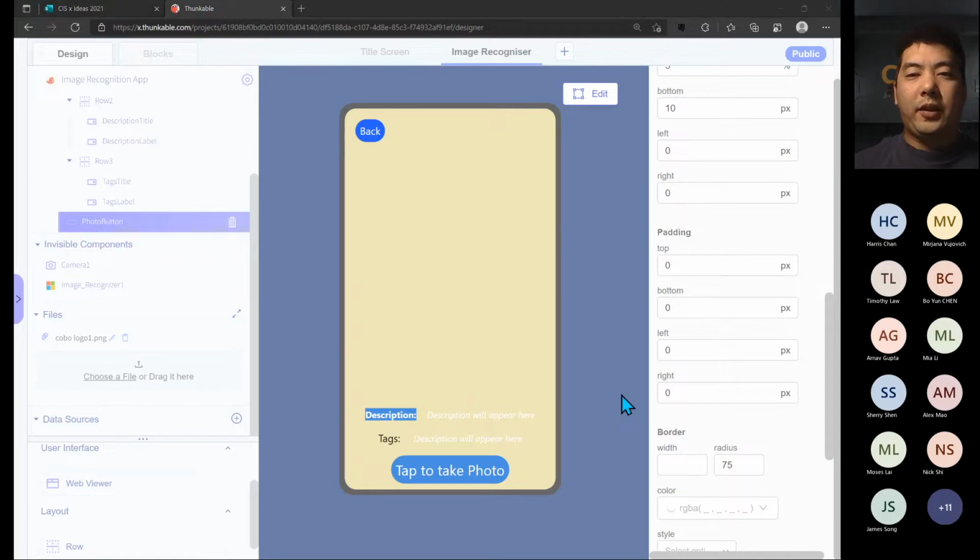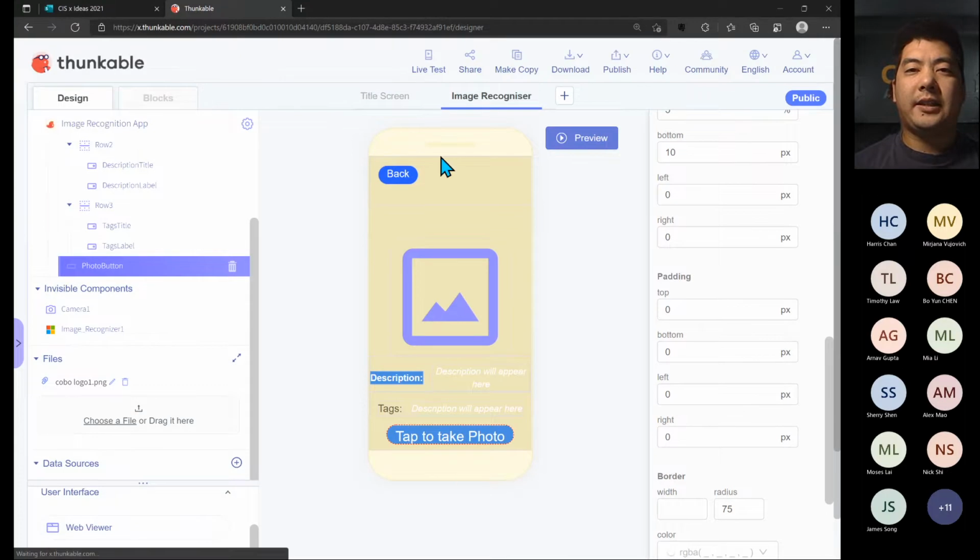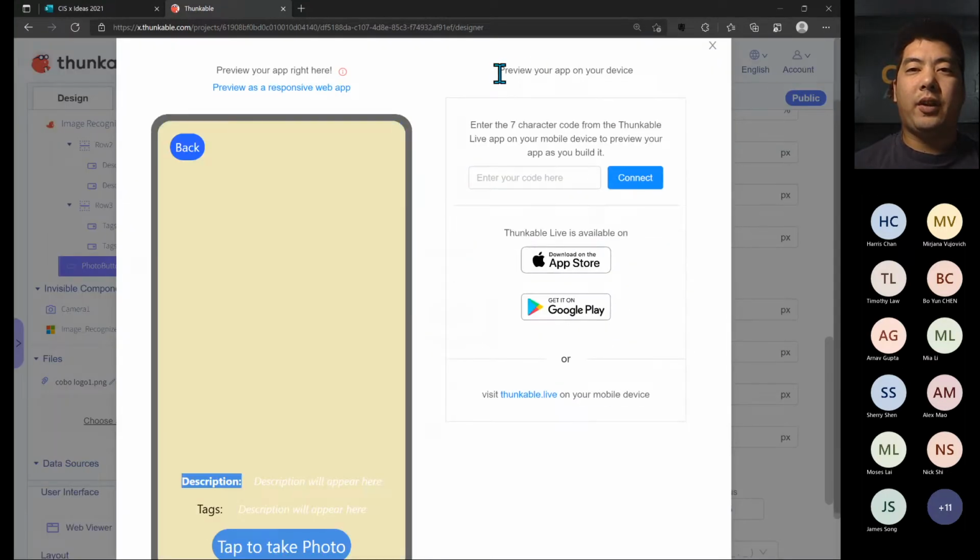Now with this, obviously, you can't really test it using the website because it needs to have the camera. So what we can do when we go to live test is preview the app on your actual phone or iPad. In order to do this, you will need to download the Thunkable Live app. You can get it from the App Store or the Google Play Store. And once you have that, if you're signed in with the same Google or Apple account, it will automatically work.